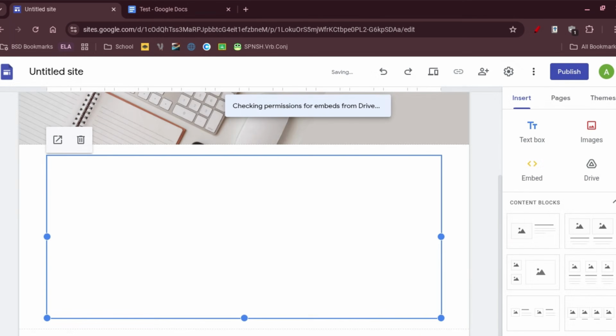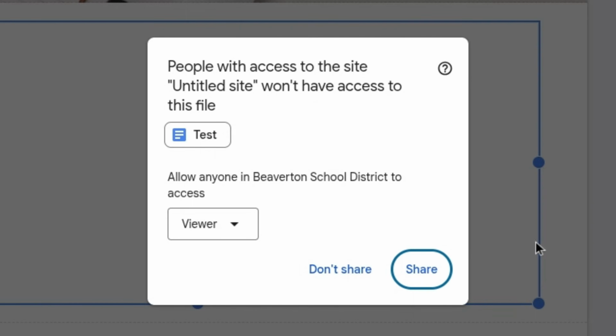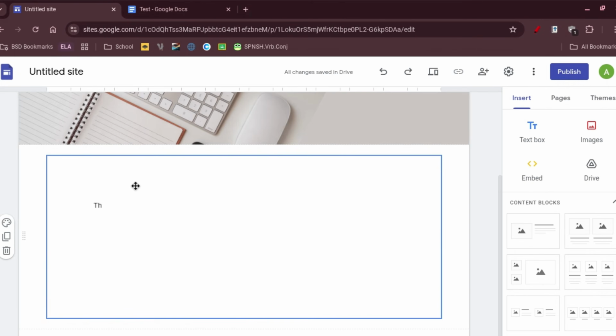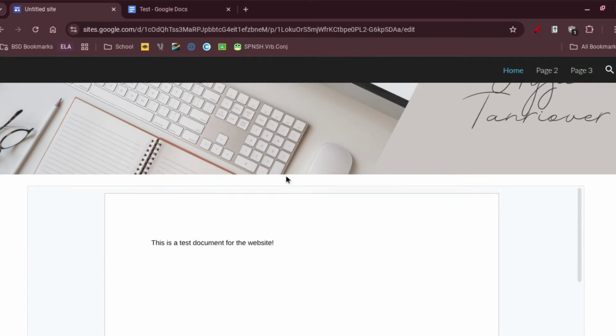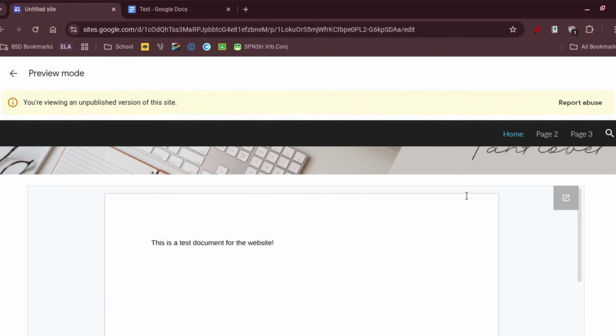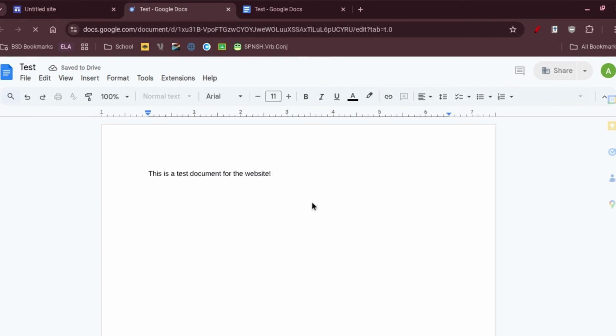And if you haven't adjusted the viewing settings, it's going to ask you to change the access settings. Once it's done, you should see the document embedded into your website. Press the viewer option to see what the audience sees. You should have a scrollable document with a gray box in the corner. Once people press that, it should lead you directly to your document.